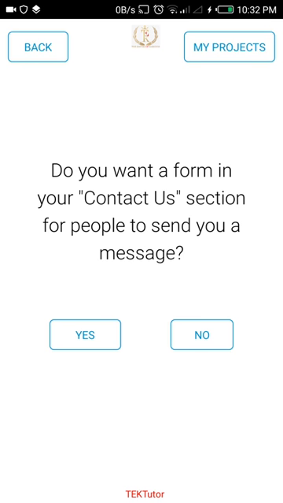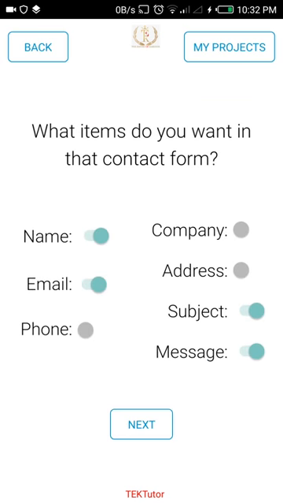Click yes. You definitely need a form. So the forms, you can specify what you want to see. For this training, we select everything, both name, email, phone, company address, subject and message.